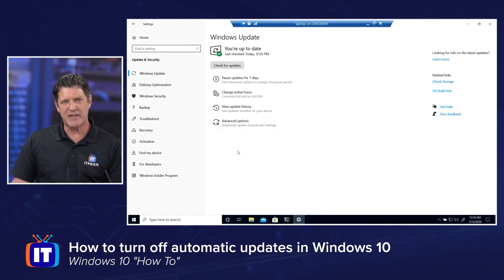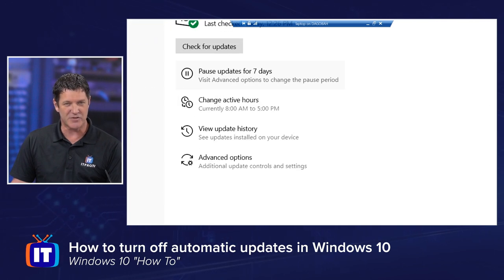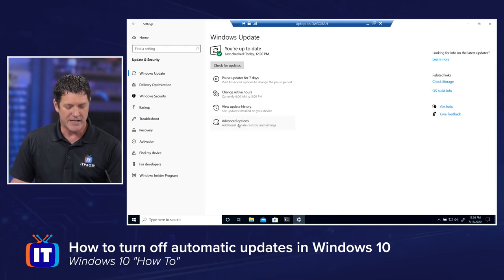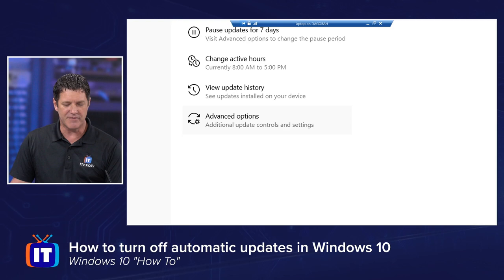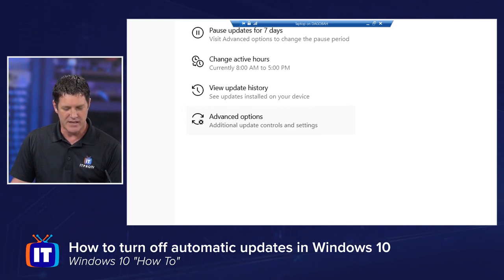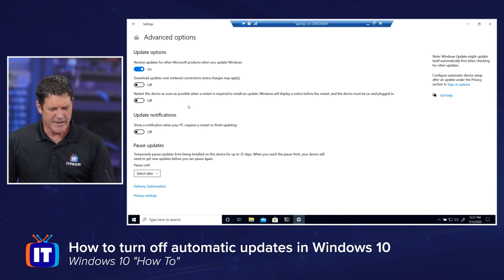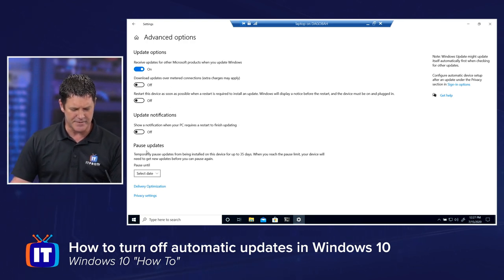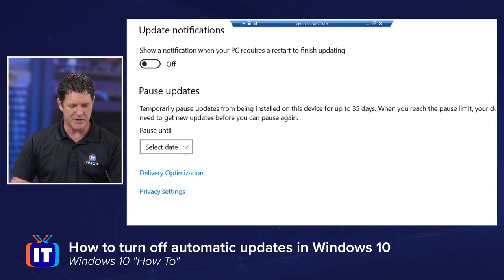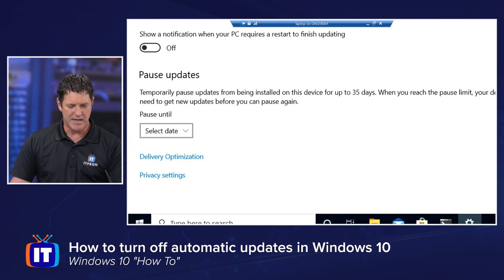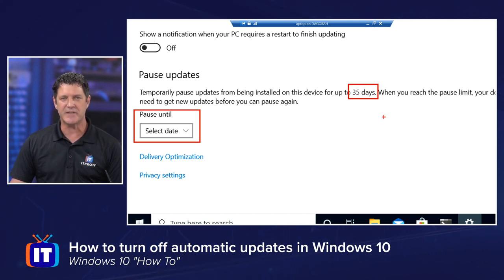Now, maybe 7 days doesn't work for you, right? You can't change that here. It just says pause for 7 days. If that's good, fine. If that's not, down below here, there are advanced options that you can select. So let's go ahead and click on the advanced options. And on advanced options, down at the bottom, I'm going to see another pause updates option. But this one doesn't say 7 days. It says pause until, and then I have this little drop-down list here. And what you'll notice is I can pause for up to 35 days.